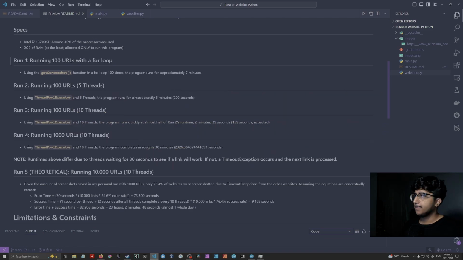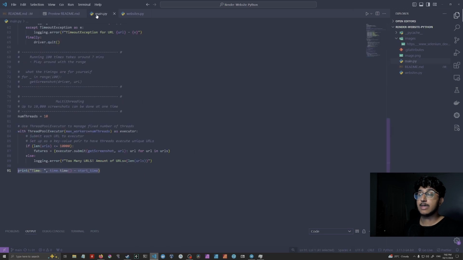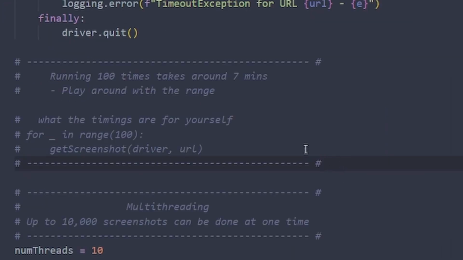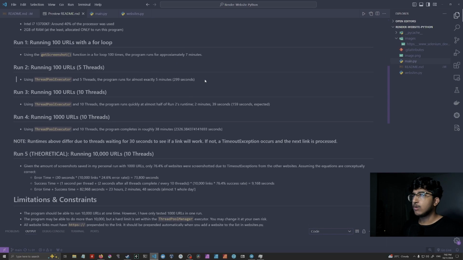Run 1. We ran 100 URLs with a for loop. I never actually tested this with 1,000 because I think it would take way too long. It ran for approximately 7 minutes with just a for loop and calling that function. Run number 2, 100 URLs, but 5 threads. With 5 threads, it ran for almost exactly 5 minutes, 299 seconds.